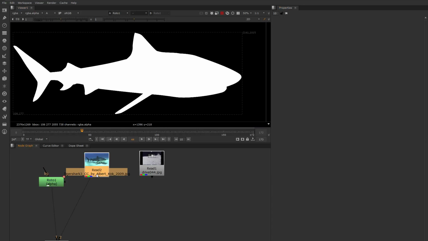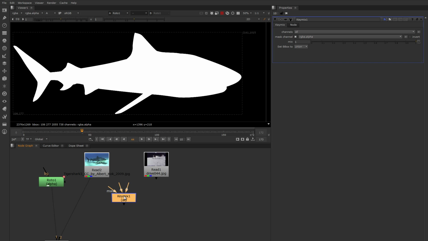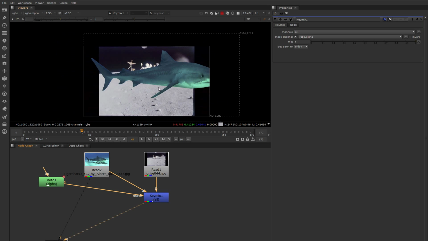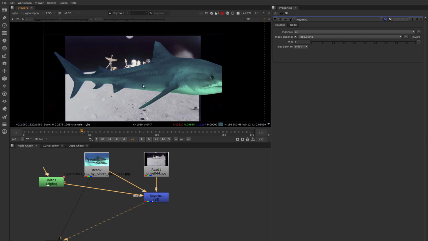I can either use a node that expects a mat as input. So let's say that I wanted to put the shark over this background here. I could use the KeyMix node. And it expects a mask, a foreground A and a background B. And that will composite the shark over the background.